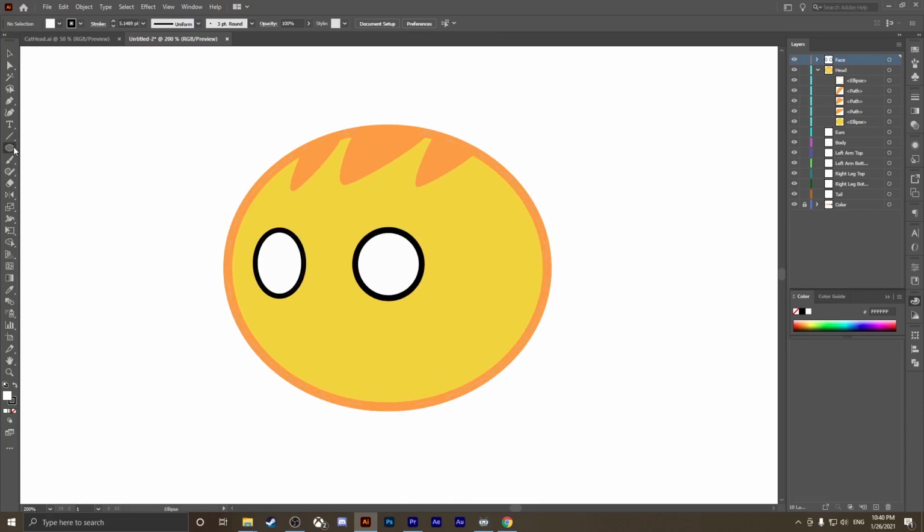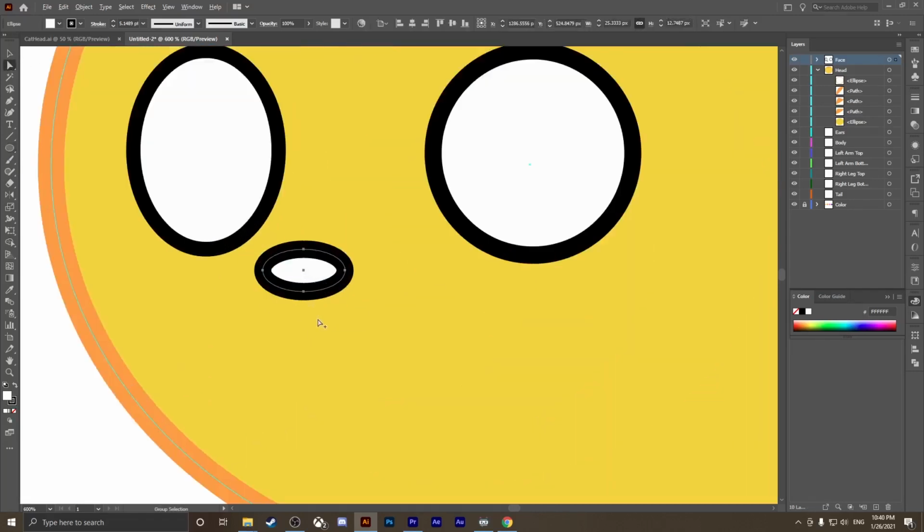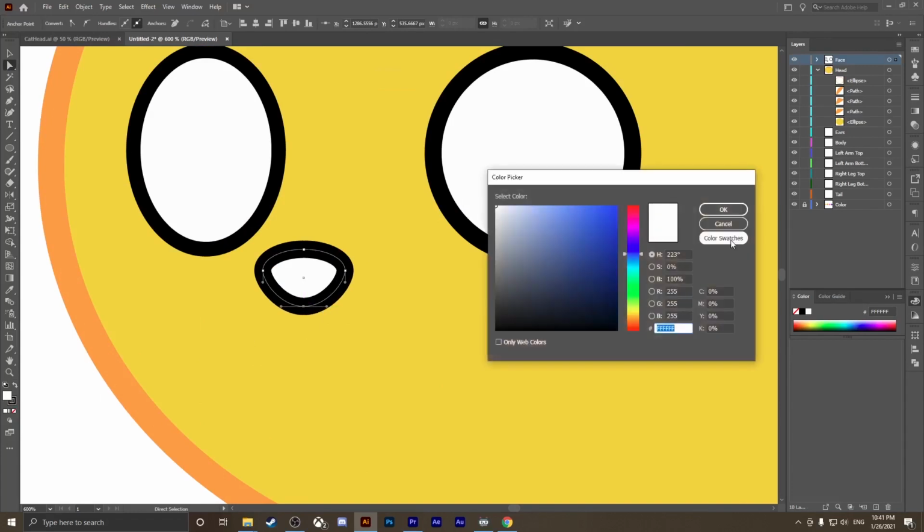So we're going to use the ellipse tool again. Make a circle like this. But instead what we're going to do is zoom into this and grab this little point and just drag it down a little bit. From there, we'll double click on our fill. Pick a nice pink color.